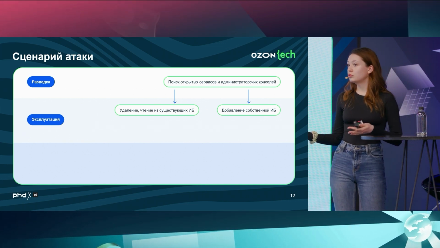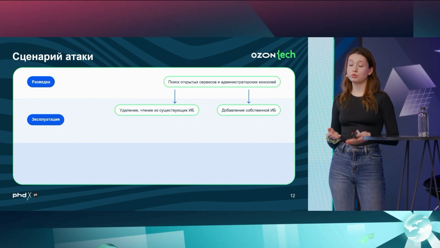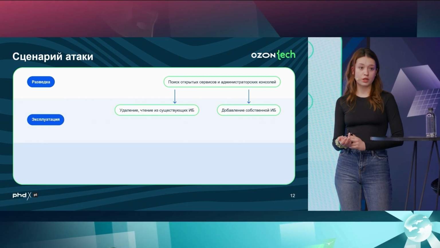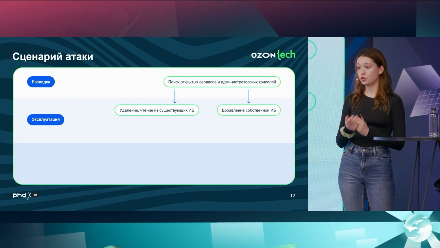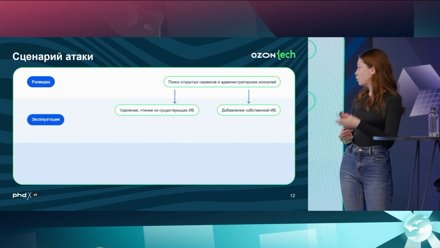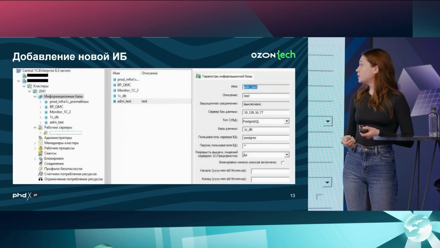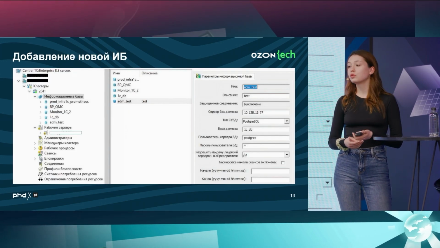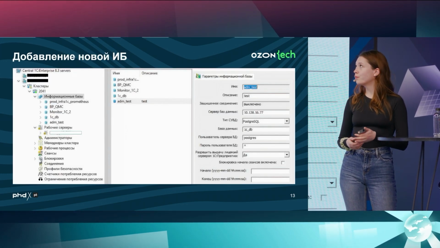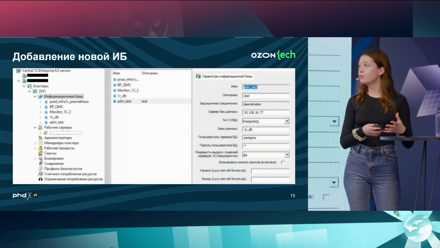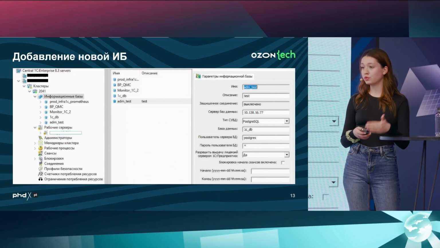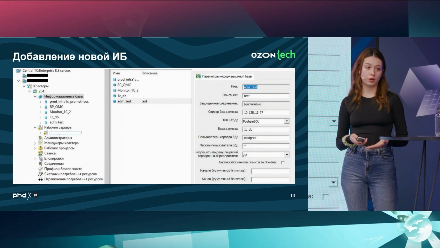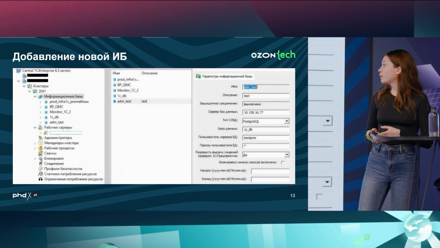So, number one, I can look at the information available there. Maybe delete some information base, connect to an existing one, or add my own new base. I decided to add a new information base. This is more convenient for me. If I connect to an existing base, I will delete the data which was there.